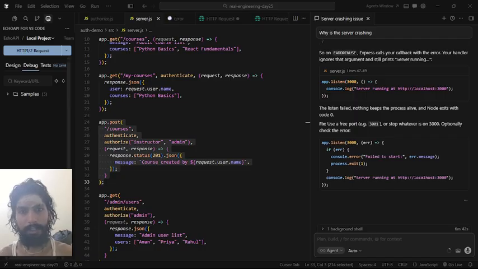This approach is commonly called role-based access control, or RBAC. Each user is assigned a role. For example, student, instructor, admin. Each role receives certain permissions. So these are the permissions I will show you in the sketchpad.